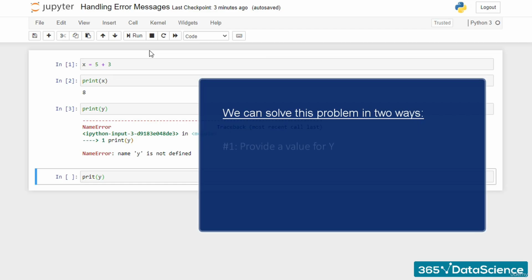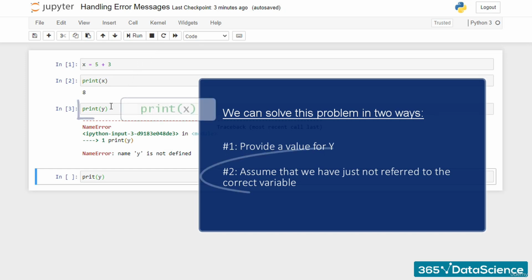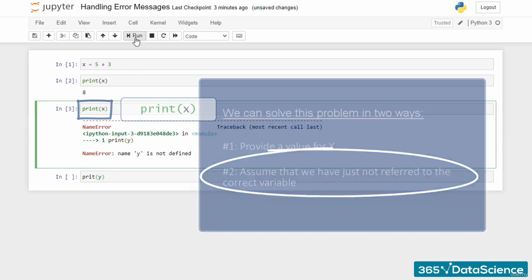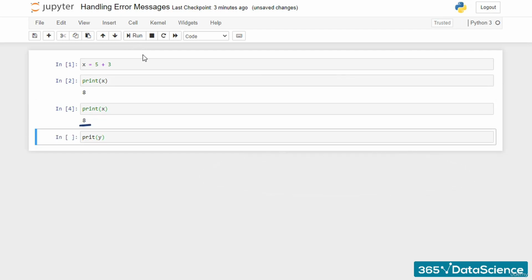One would be to provide a value for y. The other is to assume that we have just not referred to the correct variable. Therefore, we can substitute y with x and execute the cell again to obtain a satisfactory output. Great! It doesn't sound hard at all, right? Well, yes, but that's just the beginning.